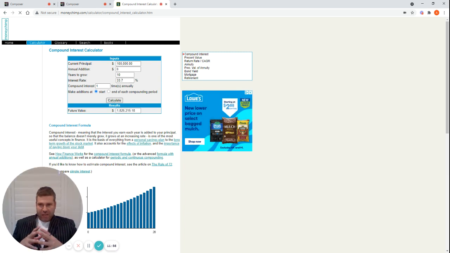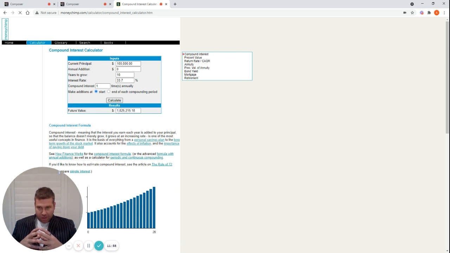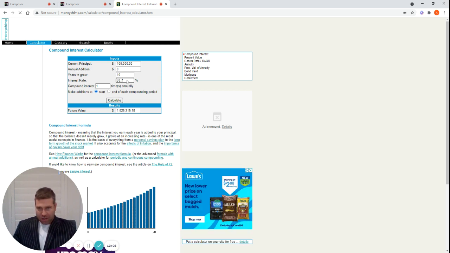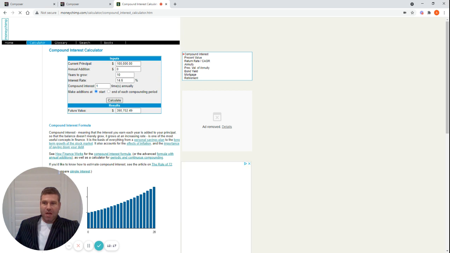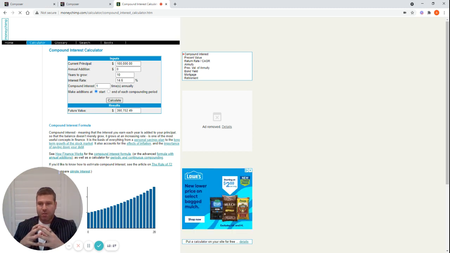So if you did this 10 years ago, you put in 100,000, that 100,000 is now 1.8 million. If you go 14.6, it's 390,000. So literally, it's about a $1.4 million difference if you bought the S&P or you bought this 10 years ago. That doesn't mean the next 10 years is going to be the same, by the way. The past is not necessarily prologue.